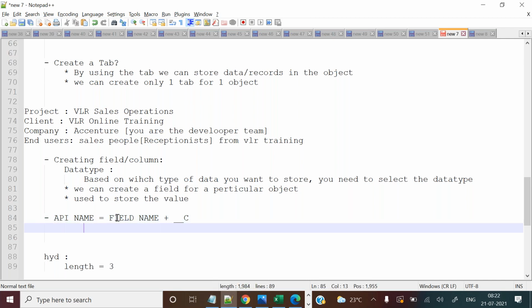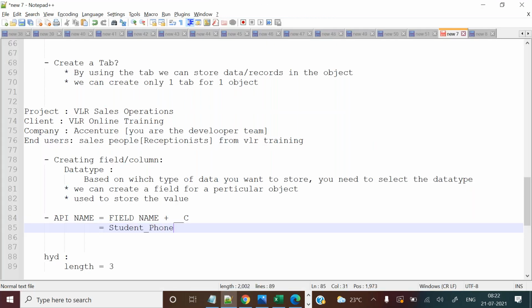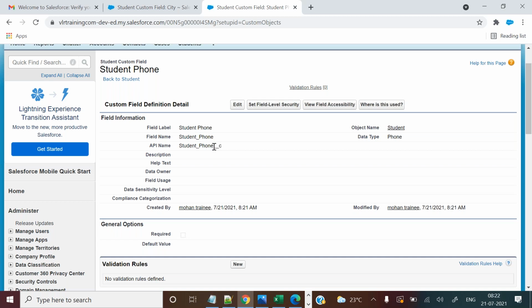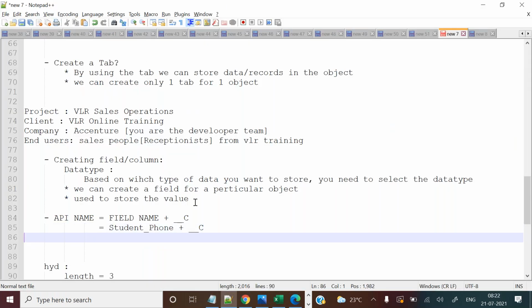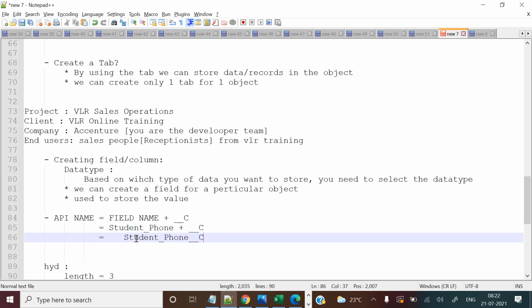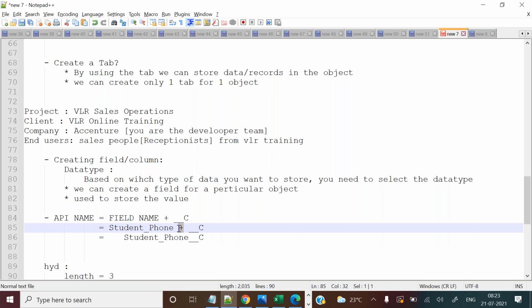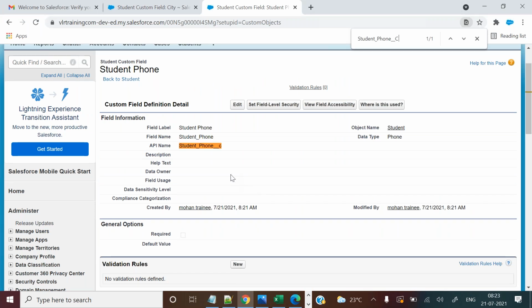So in this example, what is the field name here? Student. Plus means underscore underscore c, right? Concatenate plus. And finally, student phone underscore underscore c. Plus means concatenation. We need to remove this one, and it becomes student phone underscore underscore c. Okay, you can see here.